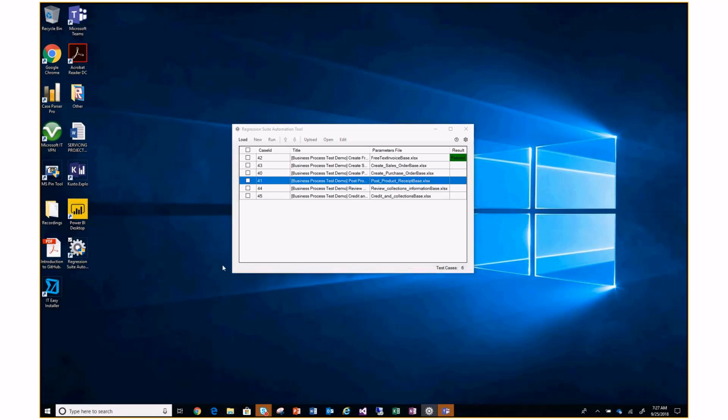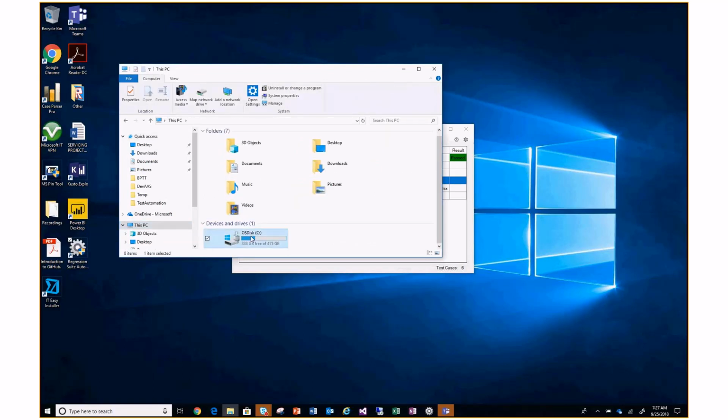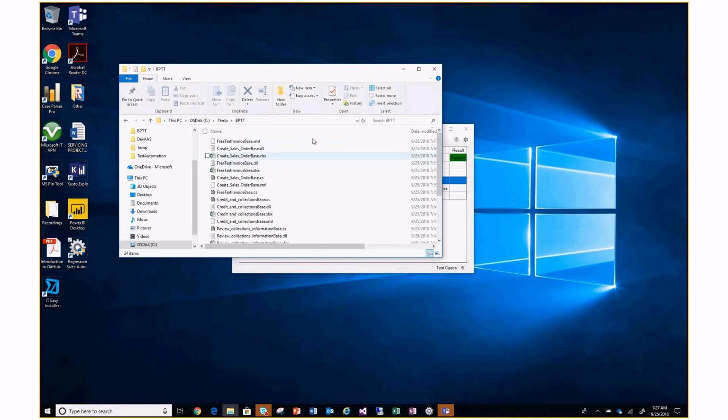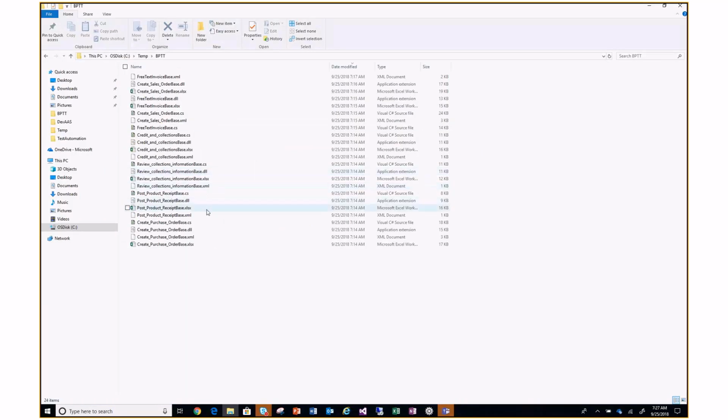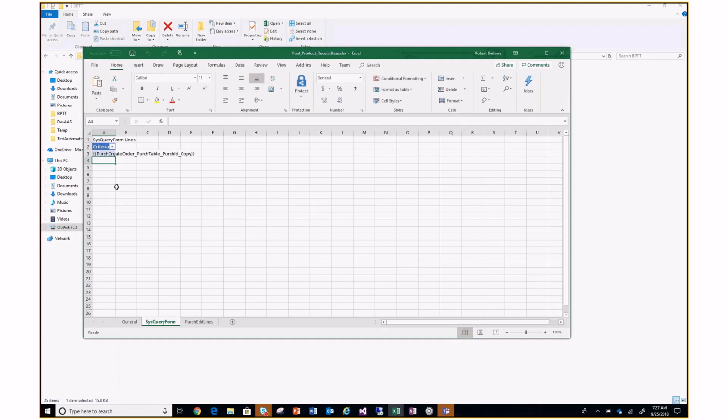Let me go and try to open it manually from File Explorer. This is my working directory right now, and the Excel files are all right here. So if I go ahead and open the post product receipt Excel file, you can see that during my execution, I have pasted this variable right here, where in the sysquery form, which is an input value into the next test case.